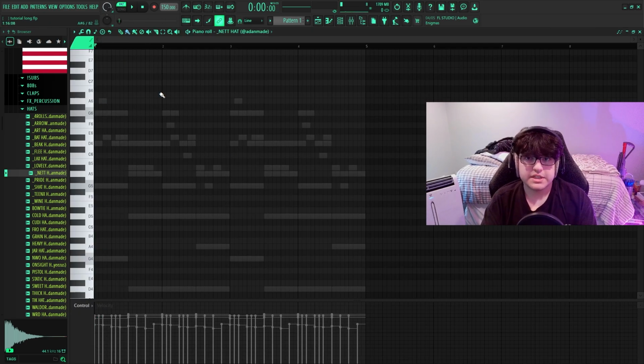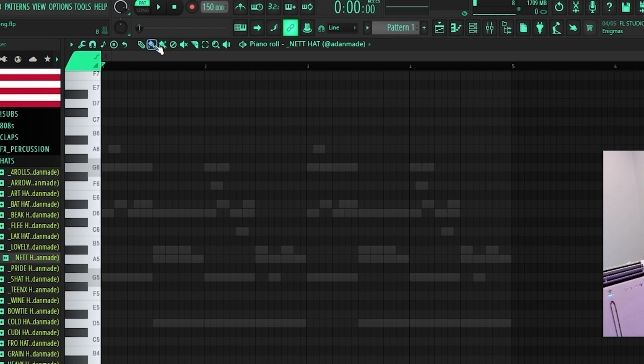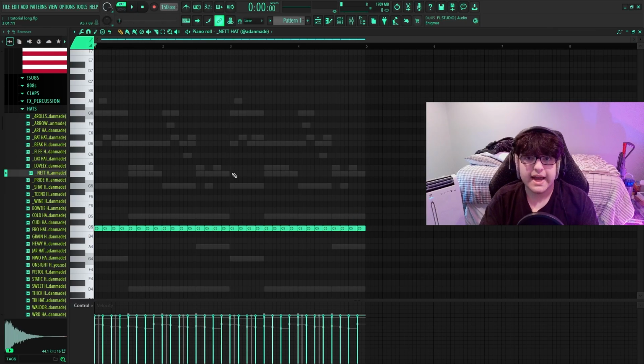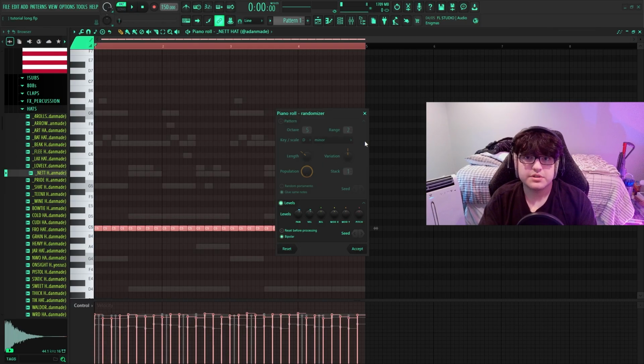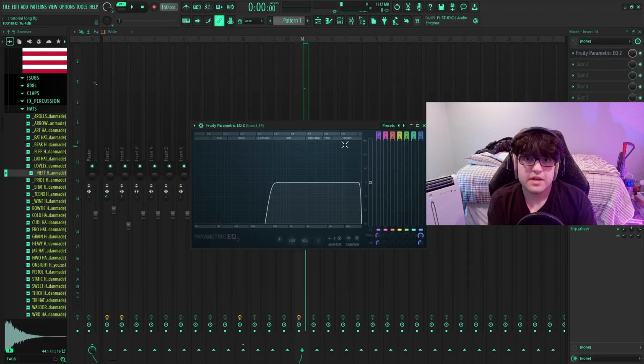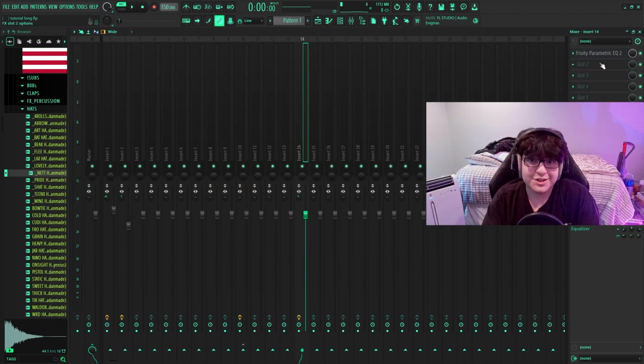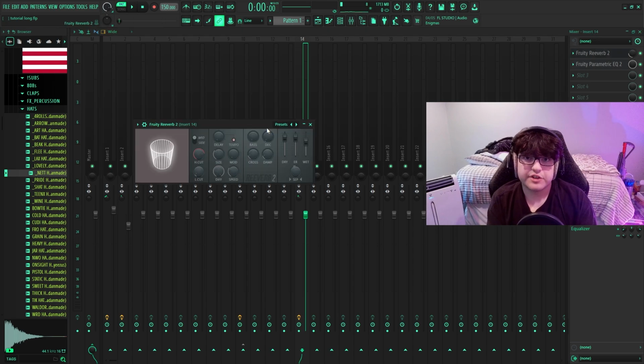If you want to make very simple hi-hats quickly, click this brush icon, and then you can just click and drag. Once your hi-hats are placed, select them and randomize them using Alt-R like we did before. For the hi-hat mixing, I added a very big low cut to take out all of the bass, because a hi-hat should be high. You could also add some very light reverb if you'd like.